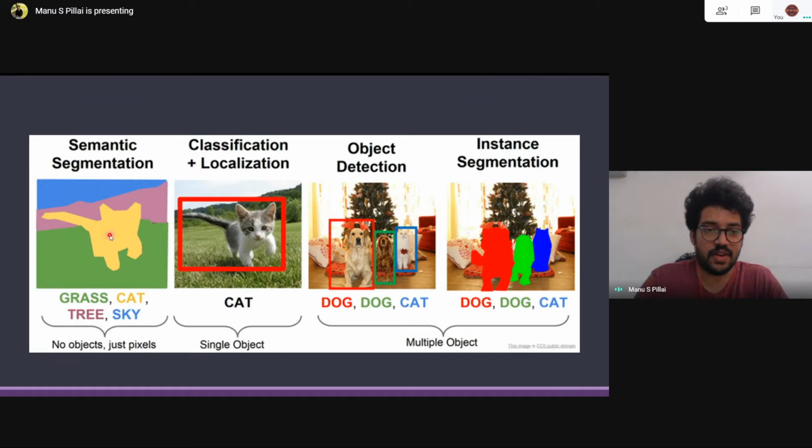So here you can see that the system is capable of identifying the grass pixels, then the cat pixels, then the tree pixels, and then the sky pixels, right? So this is semantic segmentation, or for now, you can simply say segmentation.